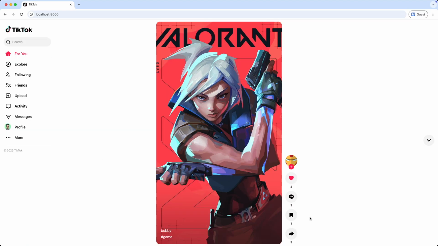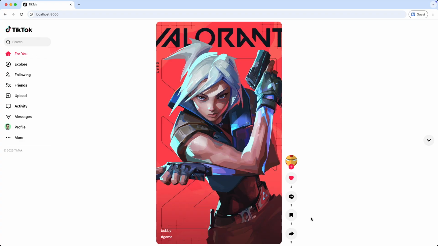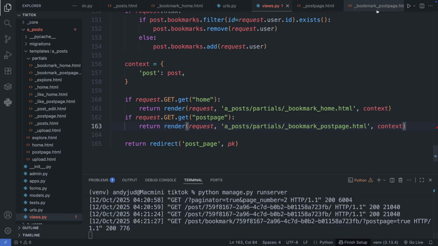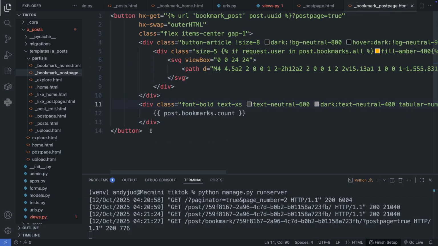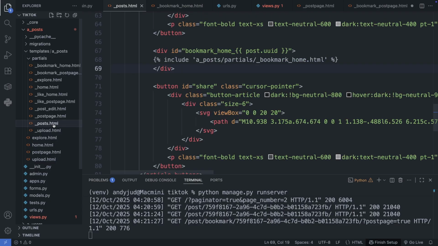Okay, right now we have not bookmarked this post. When I open the post page in the modal window and add a bookmark, then close the modal window, I want the change to be reflected here on the homepage as well. And we can use here the out of band swap. I'm going to the bookmark post page partial. Copy in here the element I want to update with the unique ID, which is the button from the posts.html file.